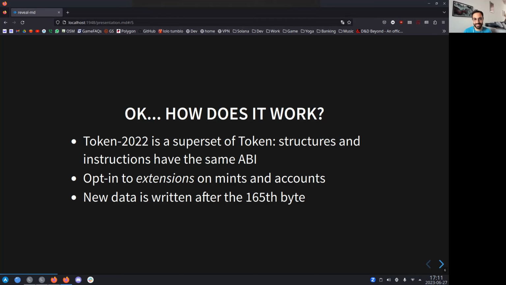So we have to write things after that 165th byte for any of the new data. What's nice about this is that it makes it super easy for RPC to index all of this stuff. It makes it easy for existing programs to deserialize accounts just as before. Nothing has really changed as far as the base functionality is concerned.